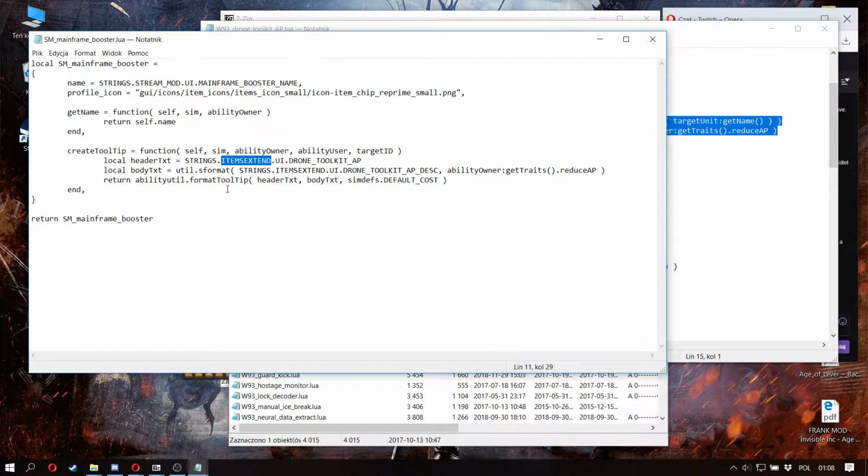So strings, streammod UI, and let's reuse mainframe booster name. Body, this is our core. Strings dot streammod dot UI dot booster name description. Okay, and return. As you can see, we're calling something else here called ability util.